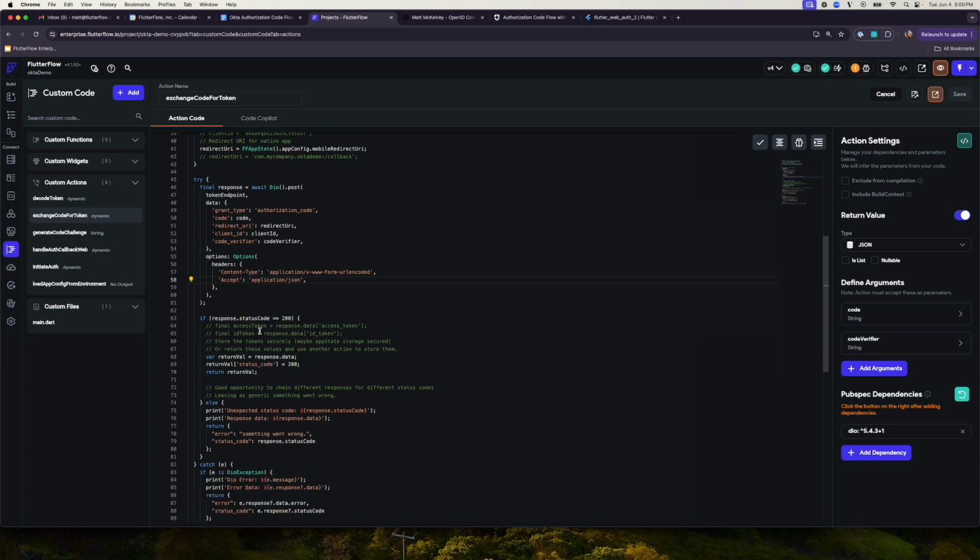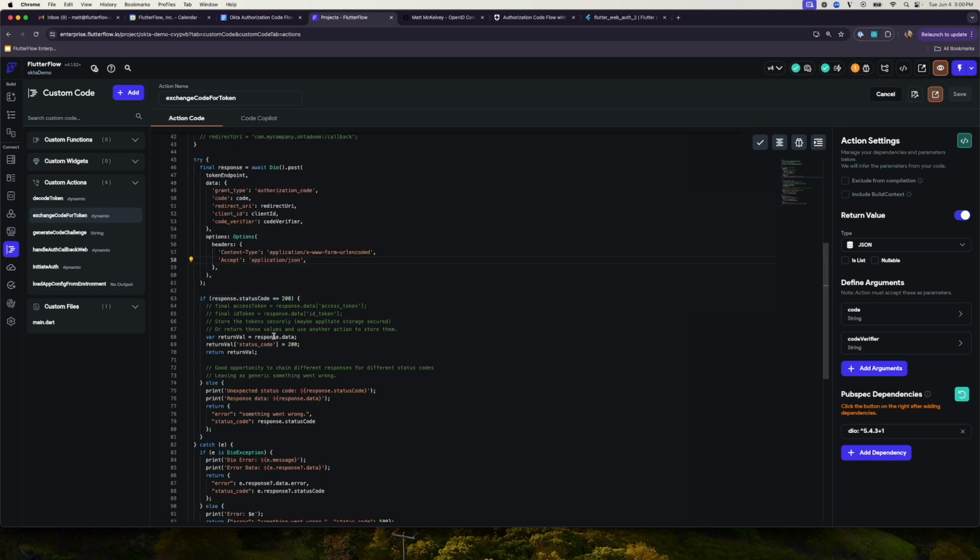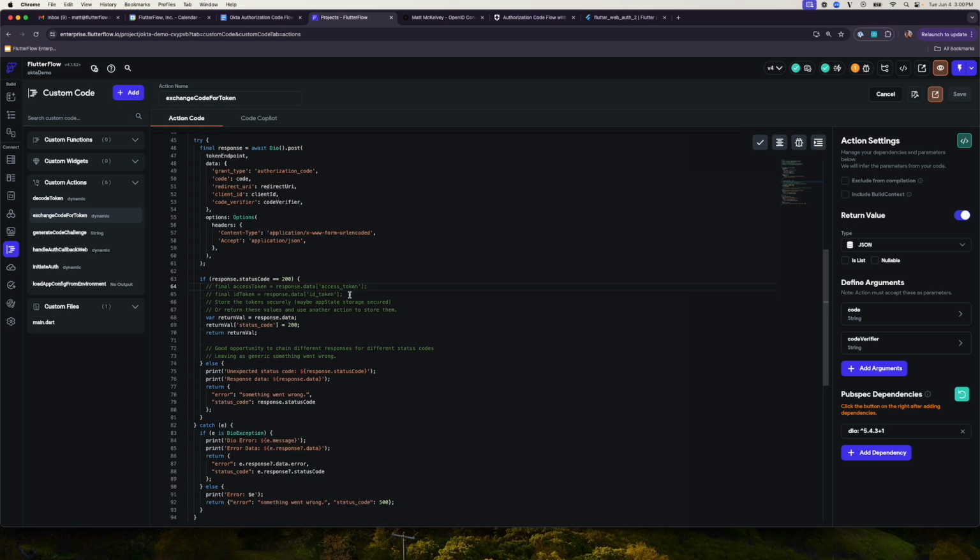The response should yield a 200 if we got our tokens back successfully. You can strip this down. I left some of this in here. If you want to take response.data and see what the ID token and the access token look like, you can print those out. You could even store these directly in app state in this function. I've decided to return them back up the chain, so we'll go over that now.